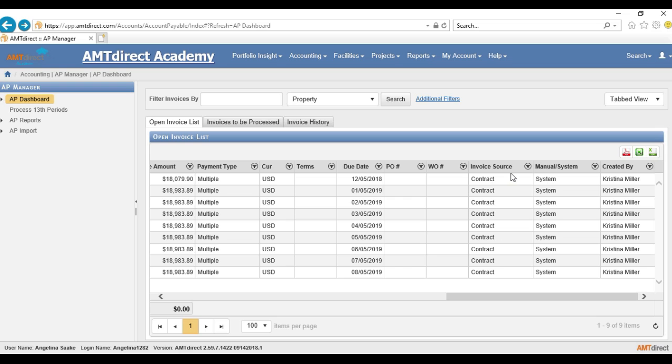Okay. Now the invoice source and manual system column, these are telling you what type of invoice it is. For invoice source, you have 2 options, contract or AP. For the manual system column, the 2 options are manual or system. Contract coincides with system and AP coincides with manual. What this means is if I go into my lease and I add a base rent charge to my contract, the system is going to break out those invoices and create them for me. So that's where my contract versus system comes into play.